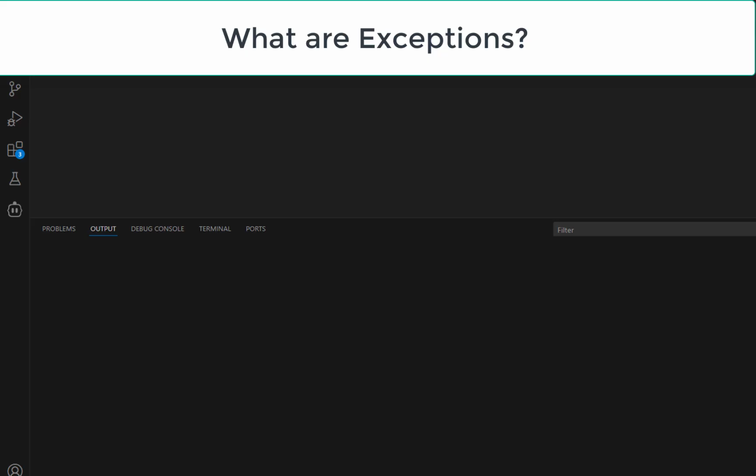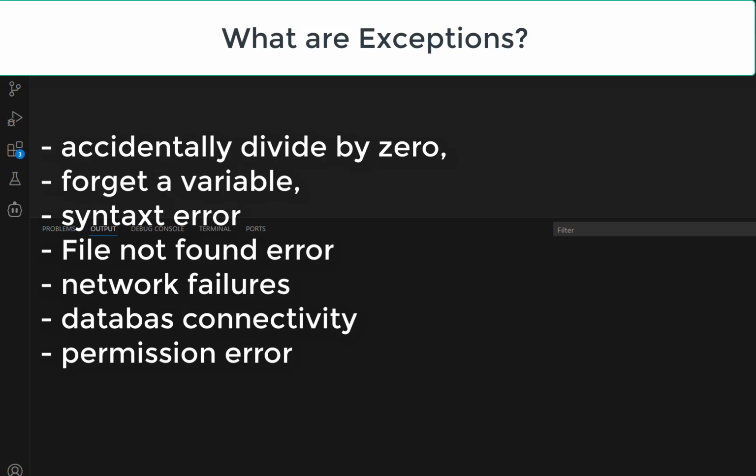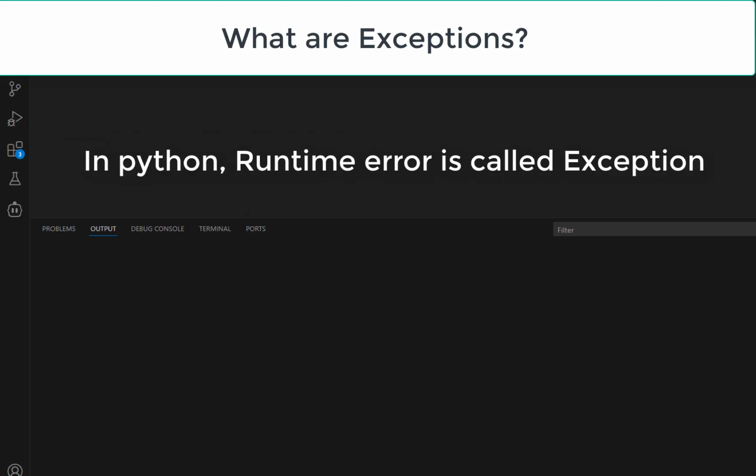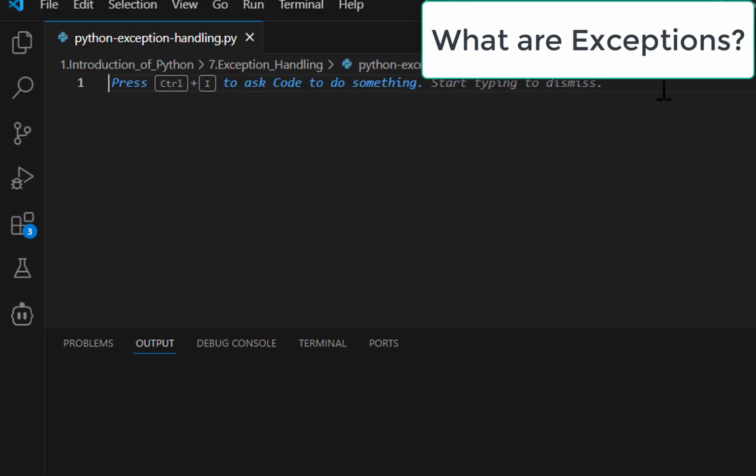Every programmer encounters errors. Some errors occur when you accidentally divide by zero, you misspell a variable name, you make a syntax error, you try to access a file which does not exist, or there is some network issue. In Python, those runtime errors are called exceptions. Let's see some of the errors in the code.